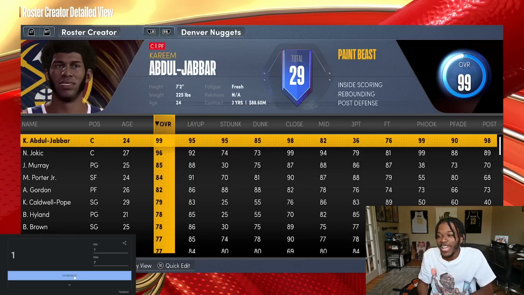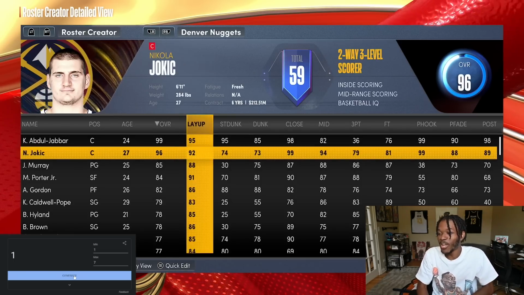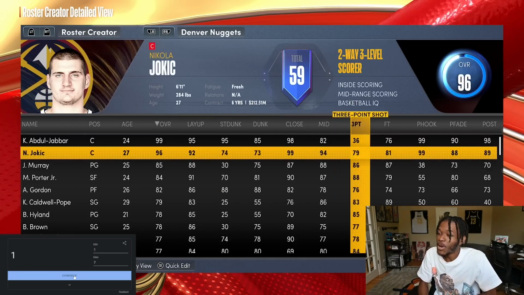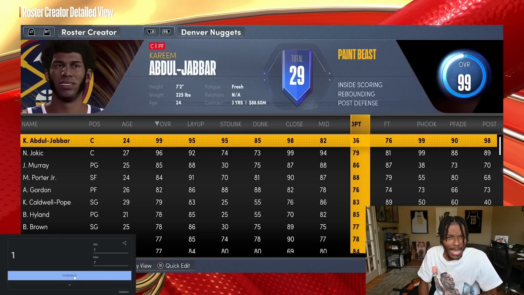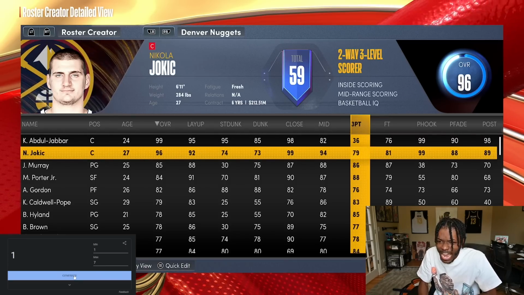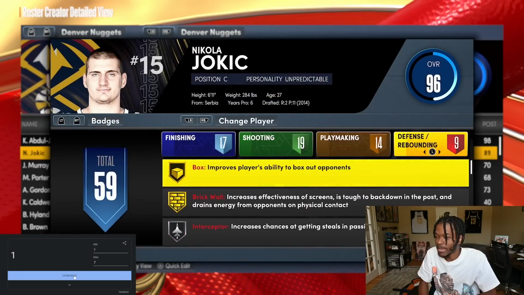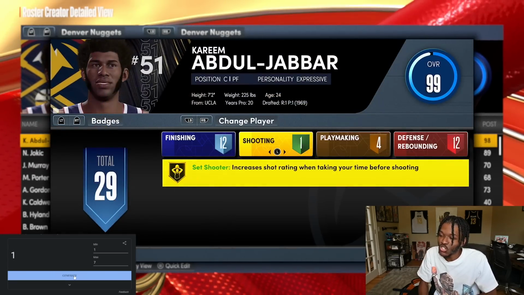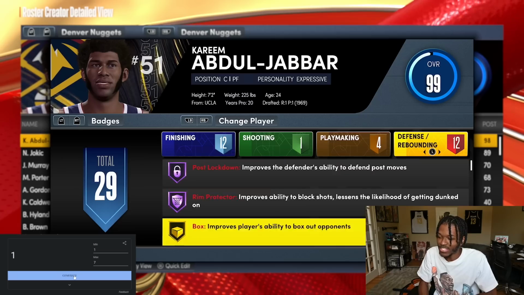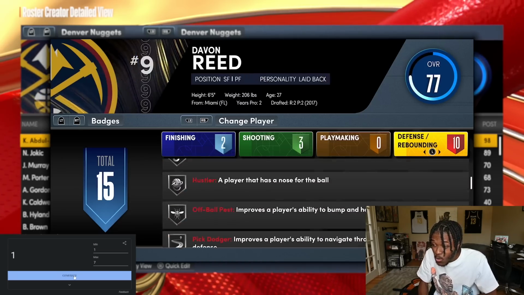Or no, you know what? They said that Kareem's backup position. No, we're going to put it as Jokic just because he can shoot better. But bro, also 99 overall Kareem Abdul-Jabbar. 29 badges. Jokic, 59 badges. Now, of course, a lot of that's because the playmaking badges that you get from him. But, like, you can't tell me. Well, I guess he didn't shoot back in the day. So that's what he lacks in badges.